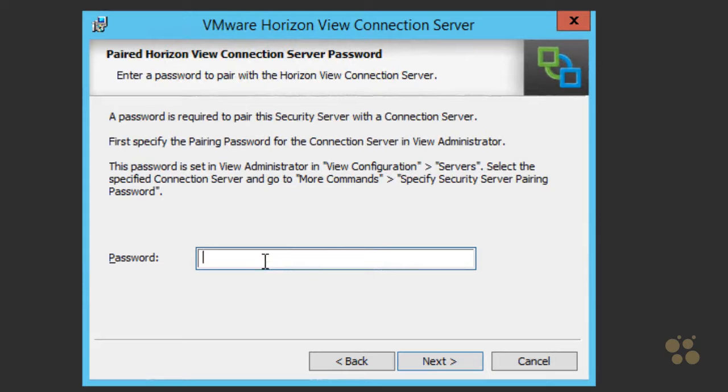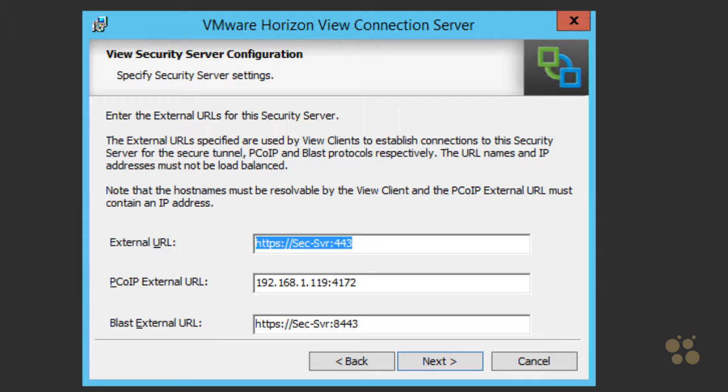So back here at the security server, we'll put in that same password. We'll click on Next. And then it's prompting us for the external URLs that our clients will be using to connect to the security server. So this external URL should be resolvable by the clients on the outside. This PCoIP external URL IP address should be reachable from the outside. And for HTML access, this name should also be resolvable again from the outside.